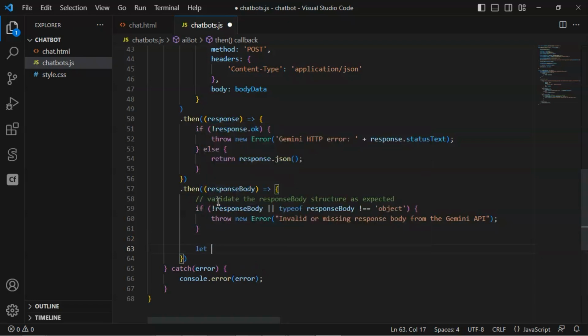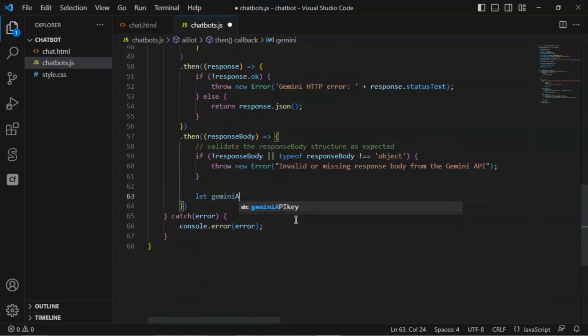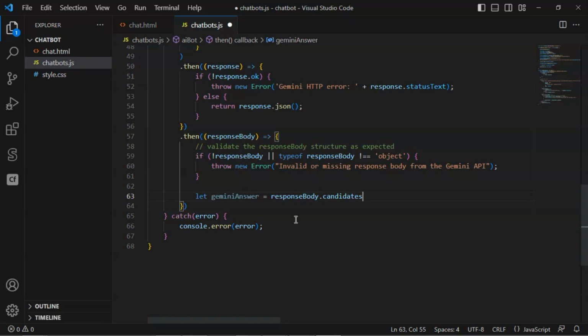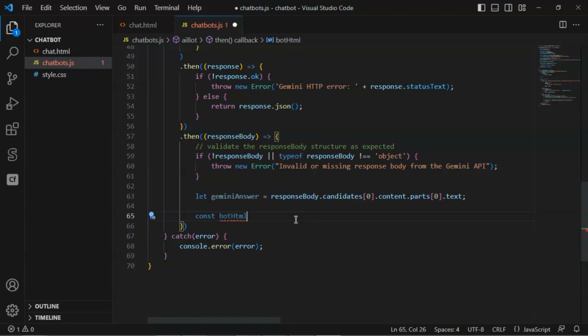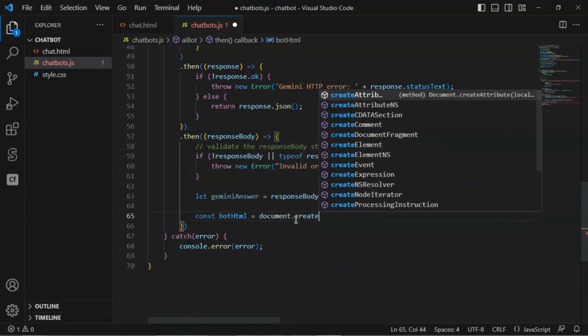Otherwise, if we have a valid response body object, we can extract the data from it. We define a variable called Gemini answer to save the data returned by Gemini. In the data, we use this response body's first element of its candidates array, and extract the text from the first element in the parts array of the content. Again, you may watch our previous video to learn more details. Now, we have the answer, and we need to display the answer to the user in the chat window.